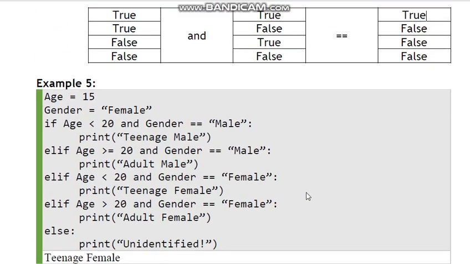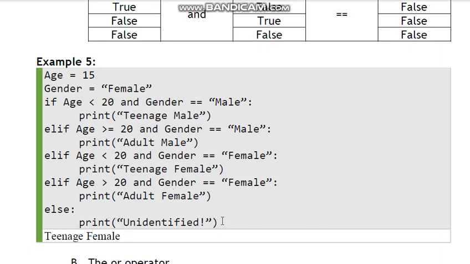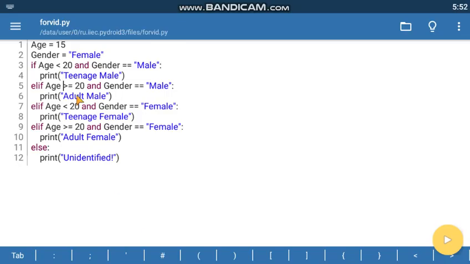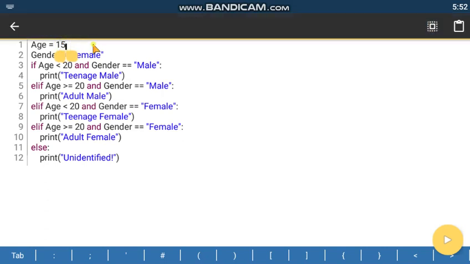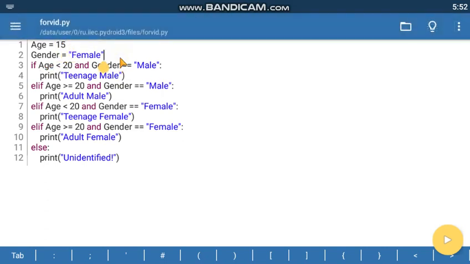Okay? So here's an example. In this example, we have a program that will identify whether a person is a teenage male, an adult male, a teenage female, or an adult female. Okay? So ang input natin dito ay age and gender. And dito, we have age is equal to 15. So ang value ng age natin ay 15 at ang value ng gender is female. Okay? So ito i-identify ngayon ng Python kung ano yan.